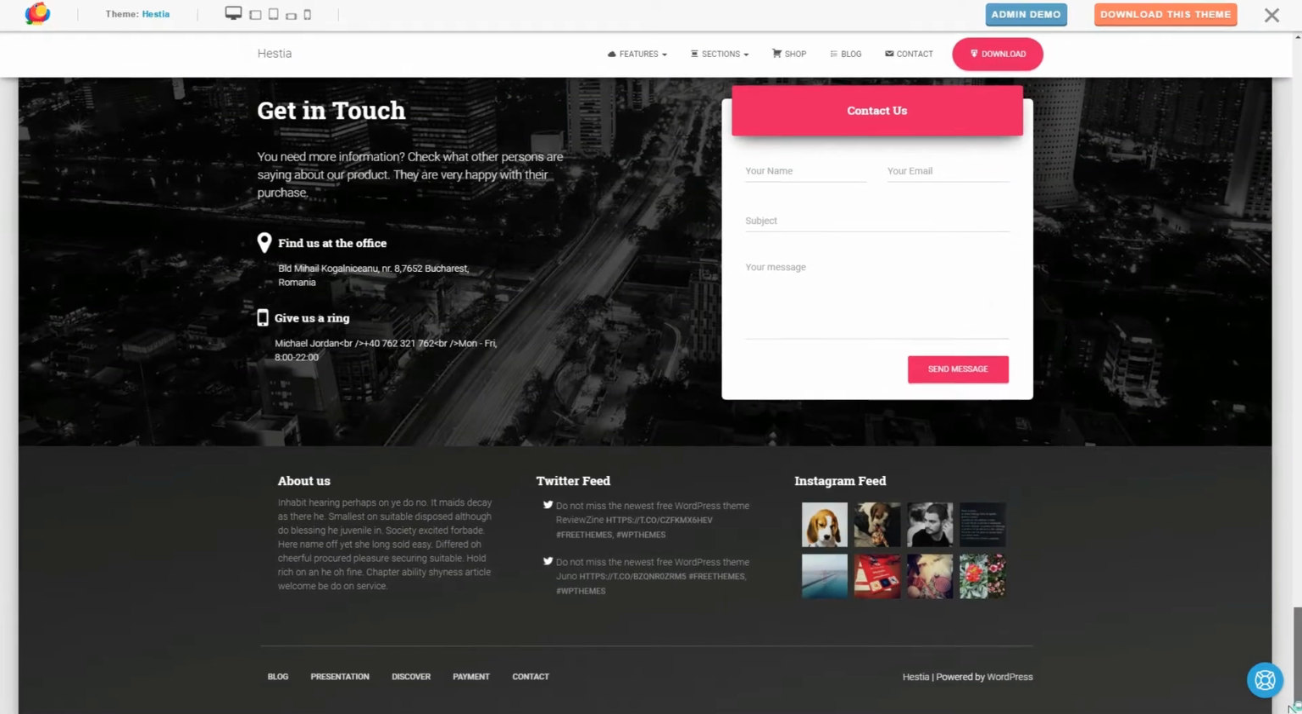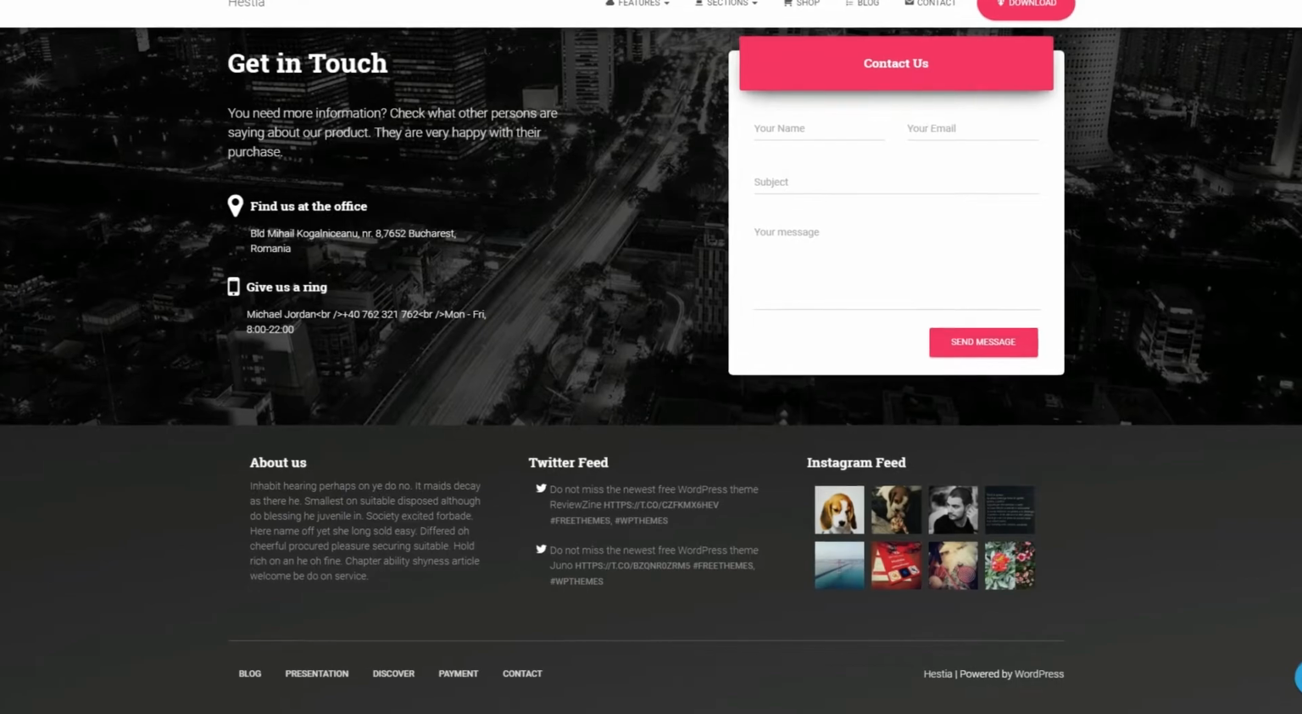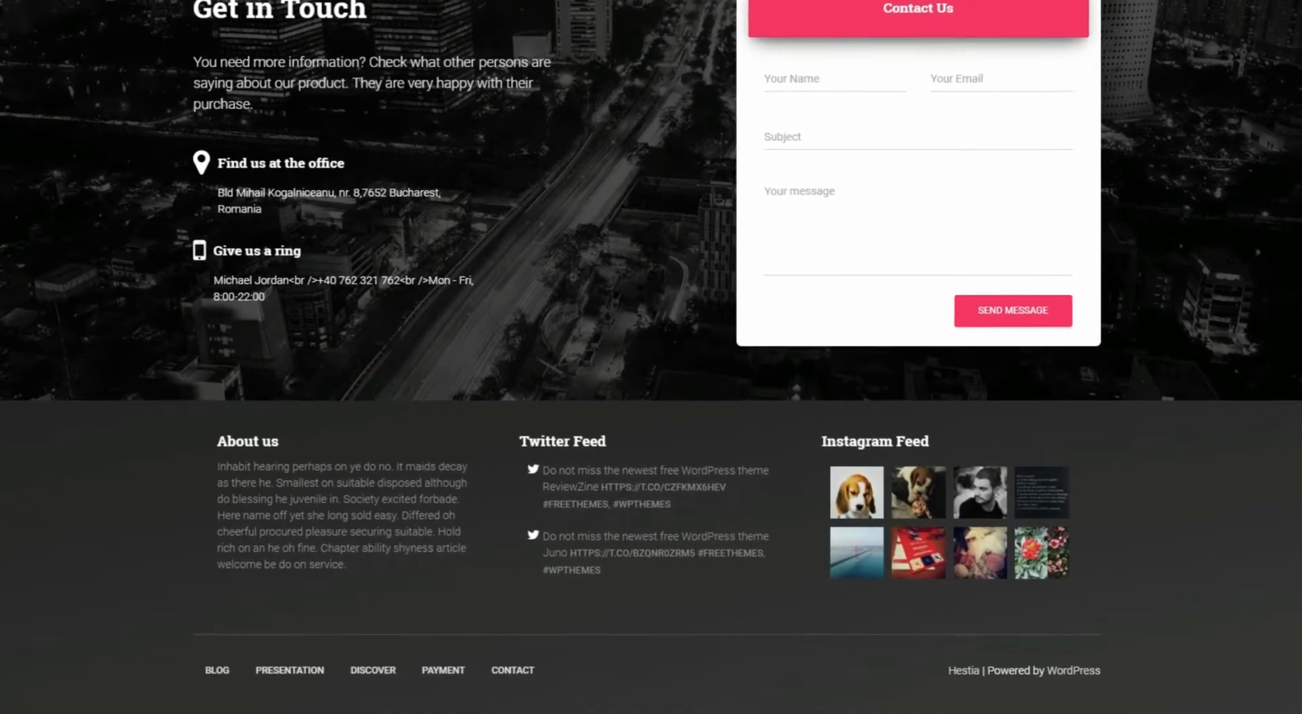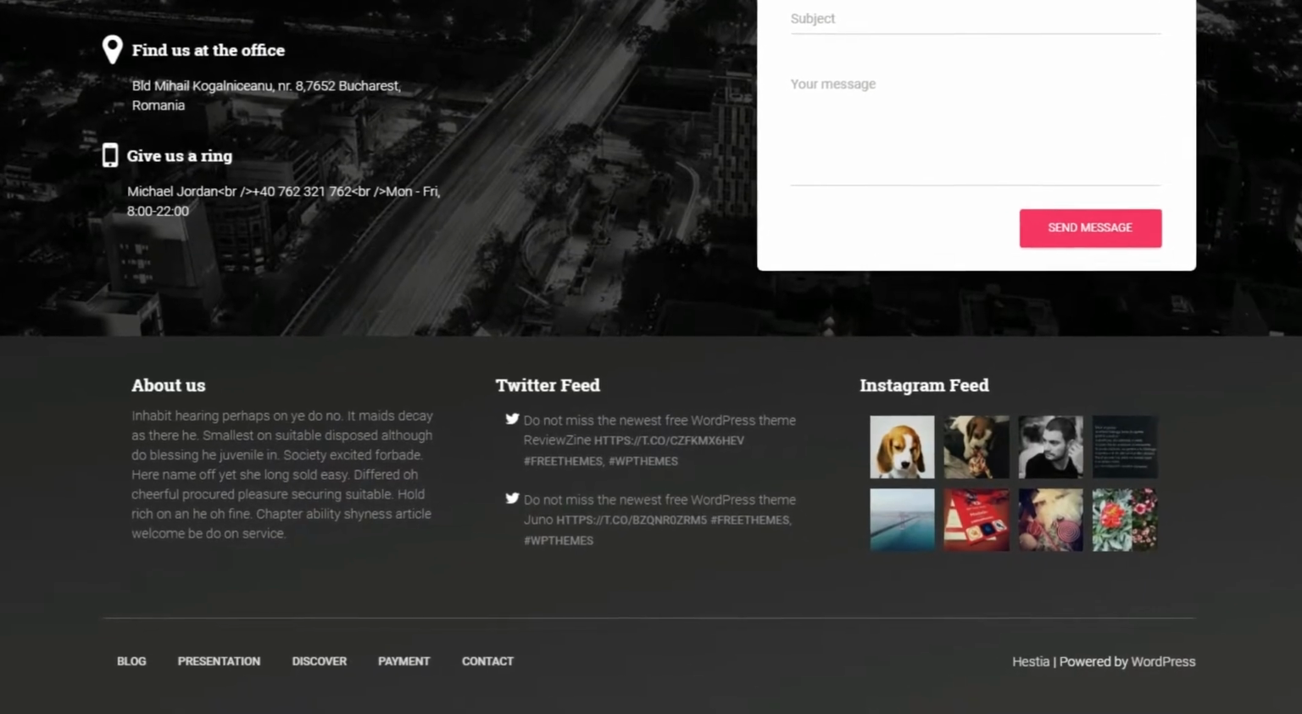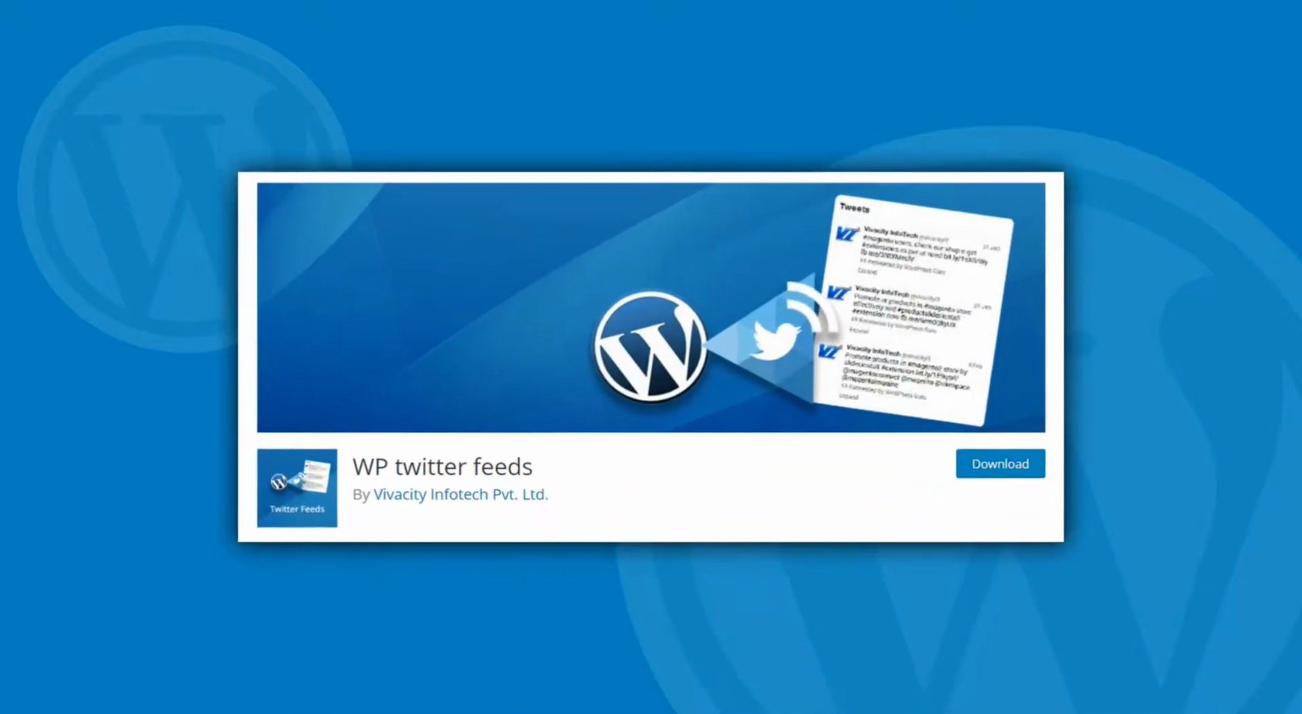Wondering how you can generate the Twitter and Instagram feed in the footer area of your Hestia WordPress theme? Here is how you can do it using two plugins.